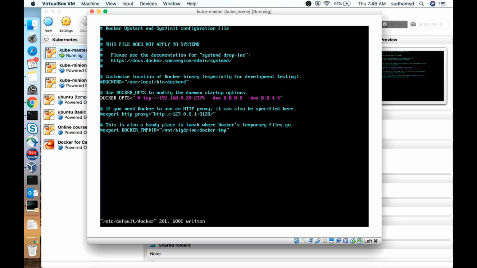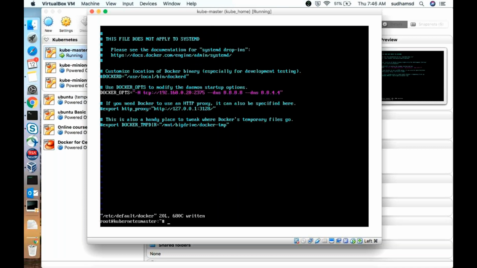Restart your Docker service. So restart your Docker daemon, and after that your Docker will be listening on that particular IP address. So from outside you can communicate.